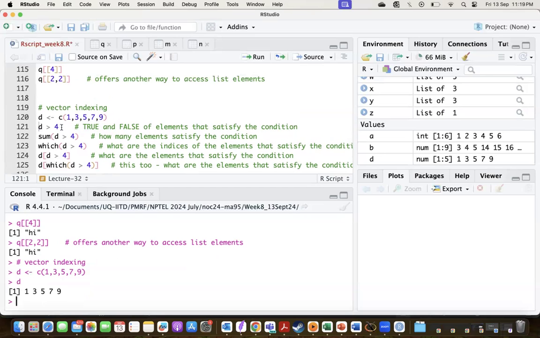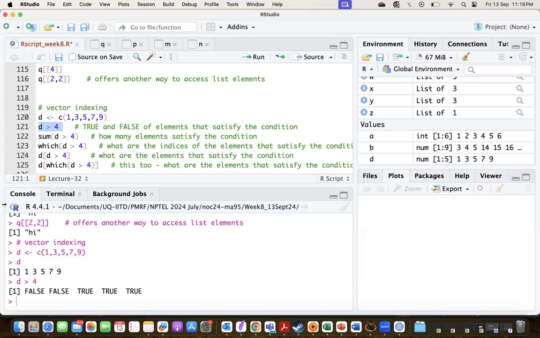Can you tell me what this would do? If I write D greater than 4, don't read the comments, think about what it's going to do. It will give true for whatever is greater than 4, otherwise false: false, false, true, true, true. Correct. For each of my elements, it checks whether that element is greater than 4 or not.